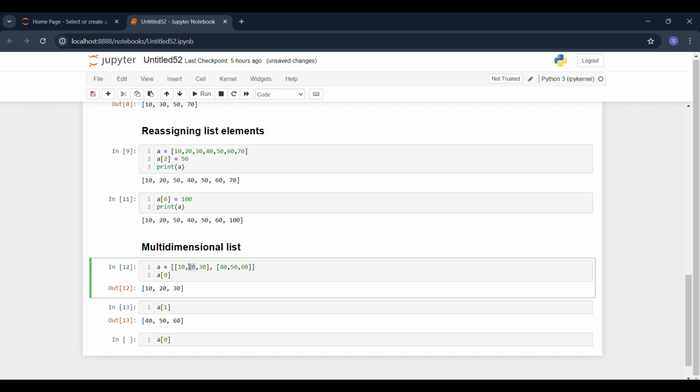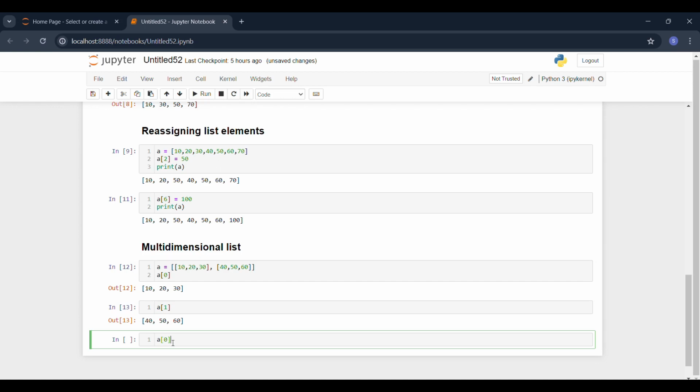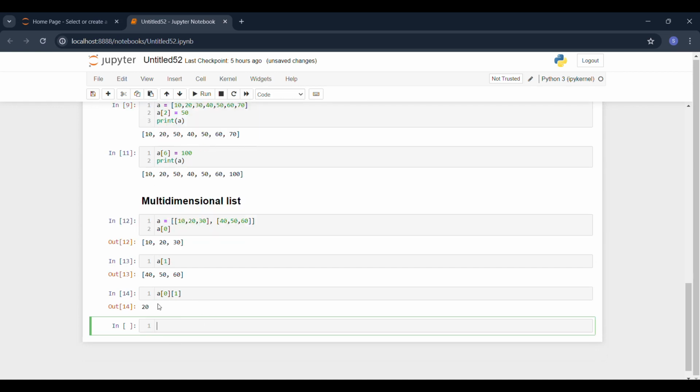20 is index 1, the second element. This is index 0 and this is index 1, so now I need to mention 1. You can see the output as 20. This is how we can access the elements in a multidimensional list.